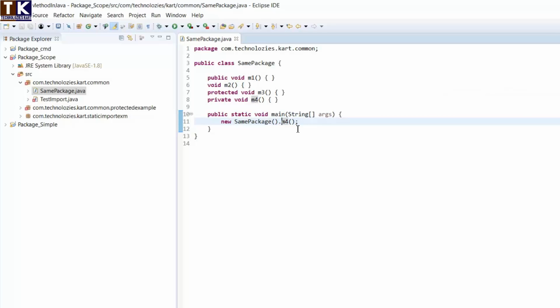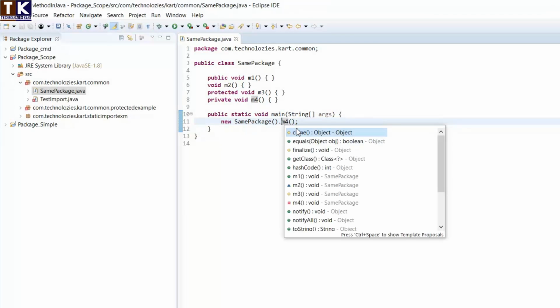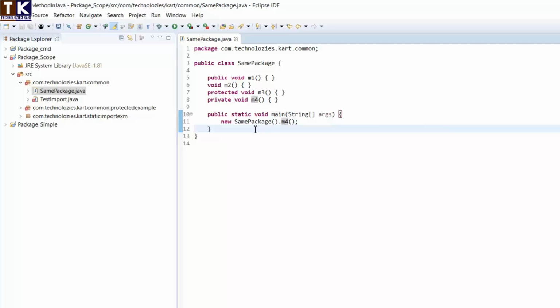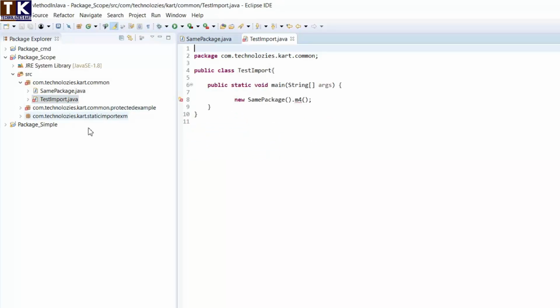If we try to see which methods of this class are accessible, we can check like that. Here M1, M2, M3 and M4, all 4 methods are accessible because we are trying to call the methods of this class into the same class. Now moving to the next class and trying to call methods.